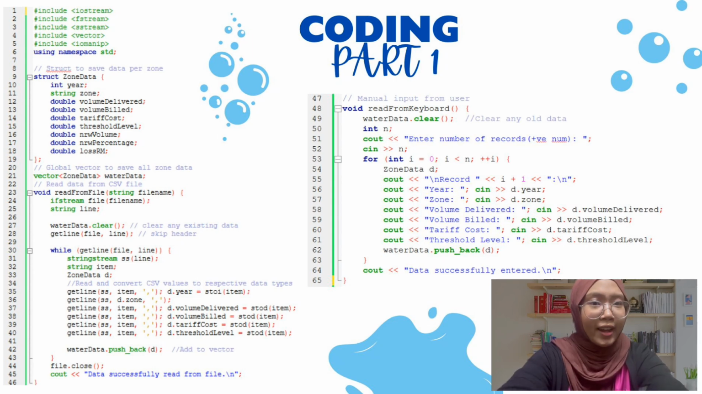The function readFromFile reads data from a CSV file. It opens the file using ifstream, and then skips the first line, which is the header. Then it reads each remaining line one by one. Each line is split using stringstream and converted into the correct data types. Then, it is stored inside a ZoneData struct and pushed into the waterData vector. At the end, it displays a message saying the data was read successfully.